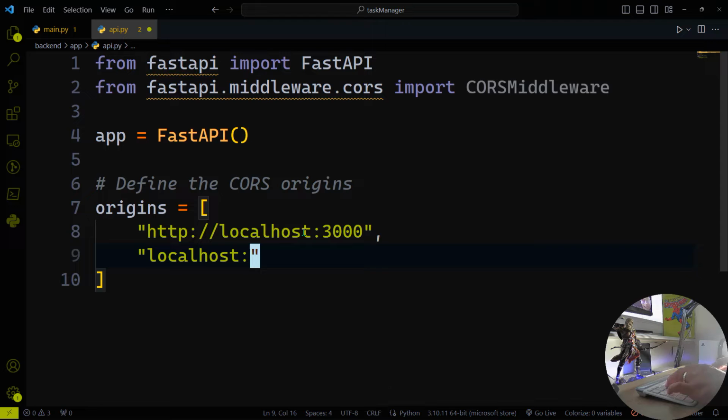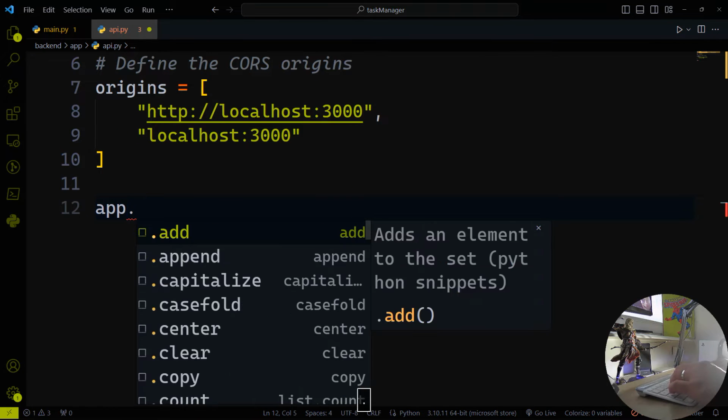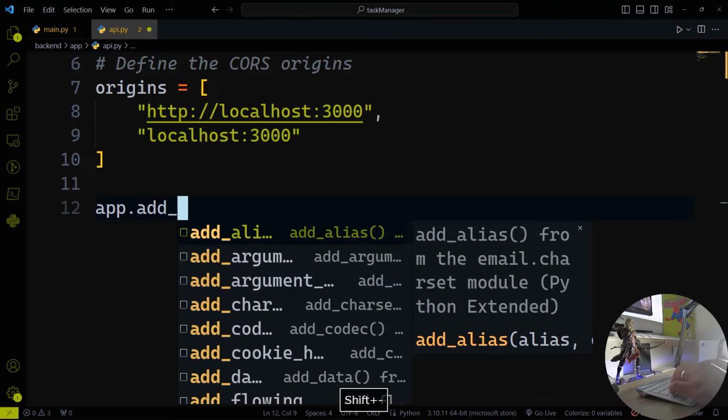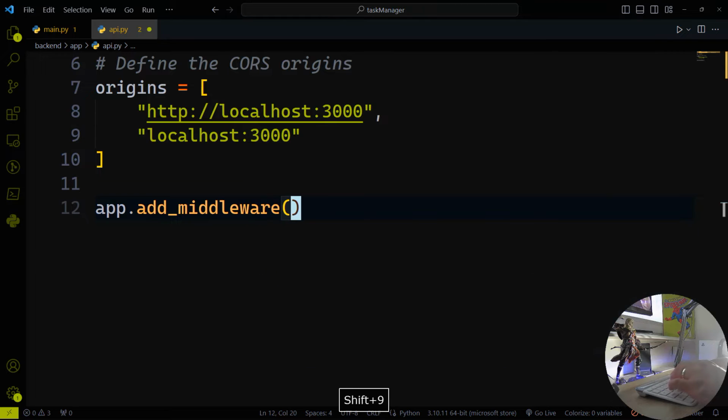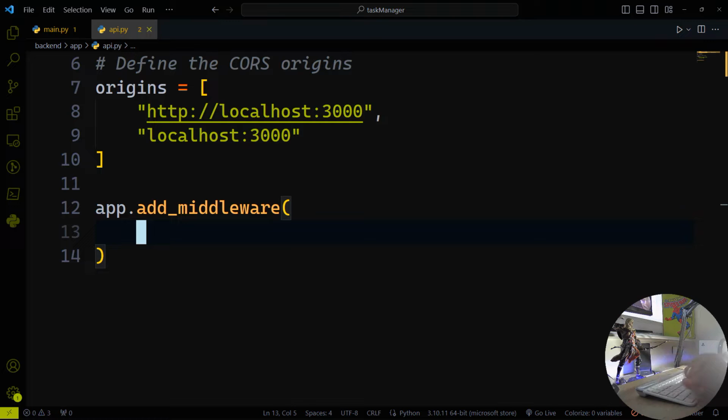and also we can do it like that, localhost port 3000. Then we will take our application and access the method called add_middleware. Basically this method is used to add the CORS middleware to our FastAPI application. As I said, the middleware is responsible for handling the CORS-related headers and any requests from React, or from your front end framework, basically.